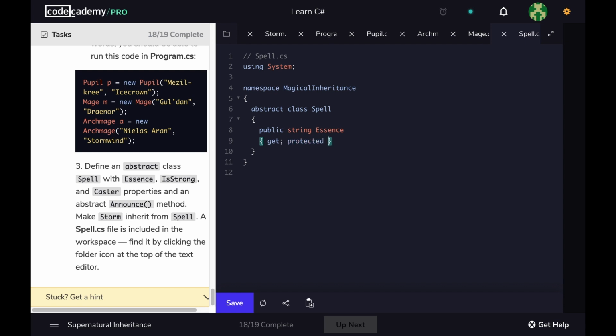This is going to be inherited into our Storm class, and this is where we're going to be setting the values. So we'll set a getter for IsStrong as well. Public bool IsStrong, a getter and a protected setter. And we'll do the same for our caster value, string Caster. We'll set it to get and protected set. We also want our announce method to be contained in public. So we can set up our method here, Announce.